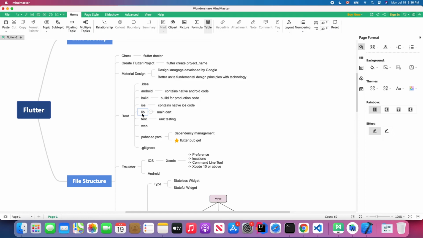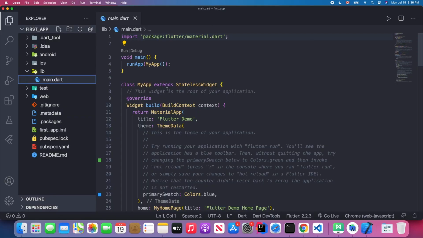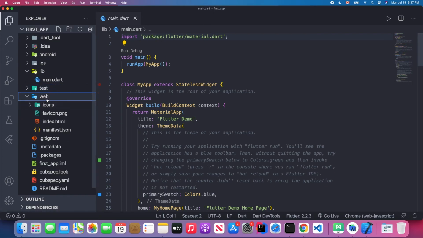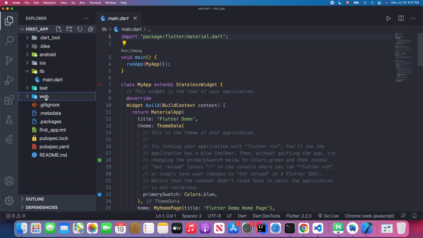The next one is the lib folder. We will write all our code in the lib folder. And the next one is the test folder, so you can write some unit tests in here. And the next one is the web folder. Since Flutter supports the web, you can also use Flutter to create your website. Don't worry, I will talk about Flutter web in a future lesson.